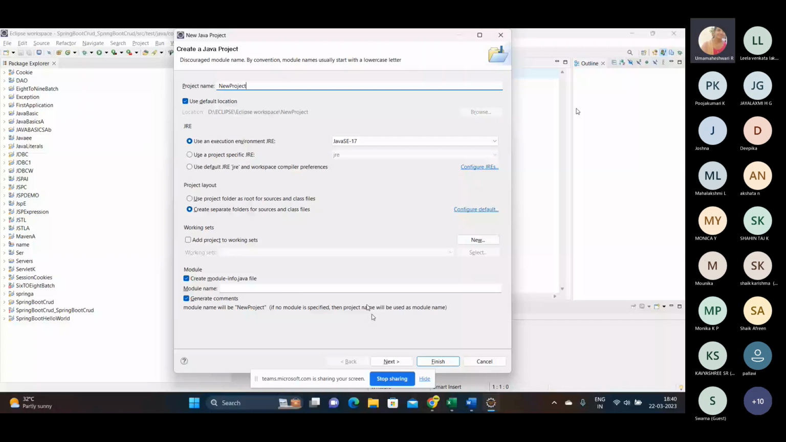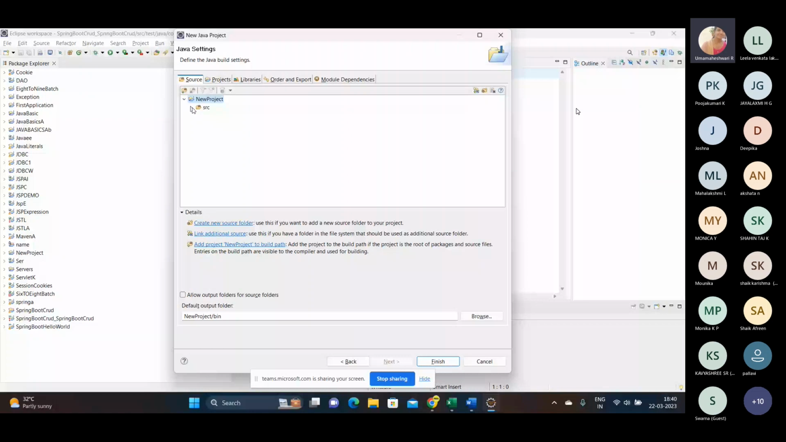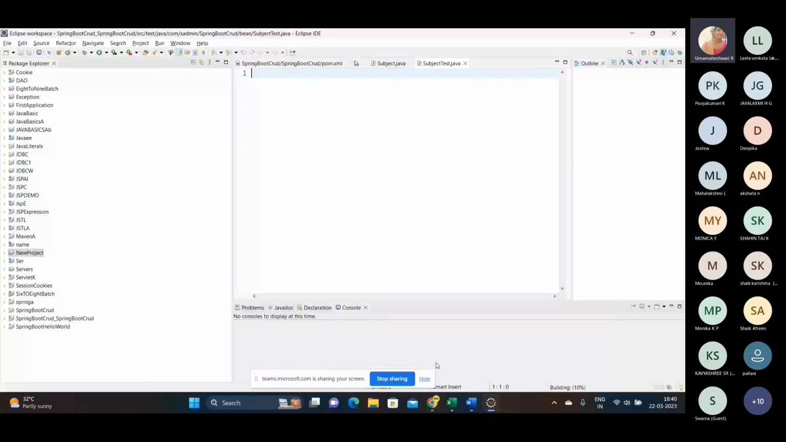Just click on next, and you can see in the new project there is SRC. Here only we are going to create classes, in the SRC folder. So automatically it creates a new folder called SRC. Just click on finish. Okay, so this is my folder, whatever we have created now.